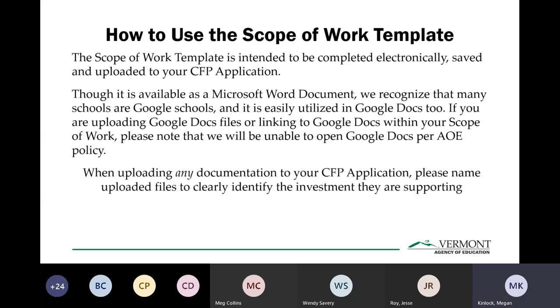When you're uploading any documentation to your CFP application, name your uploaded files to clearly identify the investment that they're supporting. For example, investment 25, scope of work, .doc. Pretty clear. If we're looking for a scope of work for investment 25, we know that that's the document. Sometimes we'll have 9 or 10 documents attached to the same application and they all have kind of random names. That means we're downloading and opening 9 different documents to try to find which is the supporting documentation we're looking for. So help us help you there.